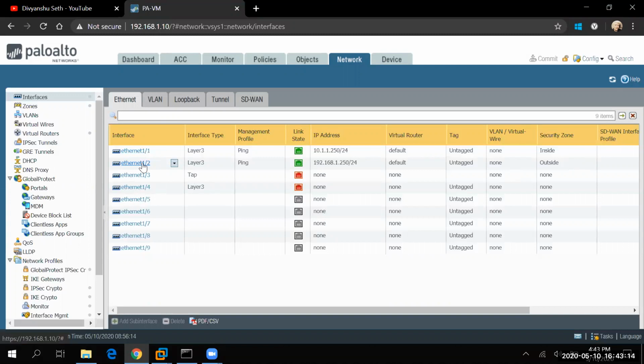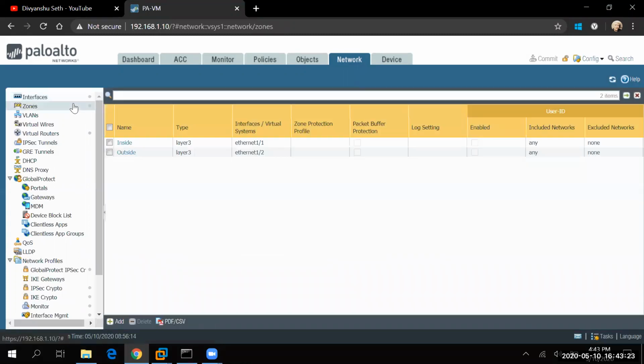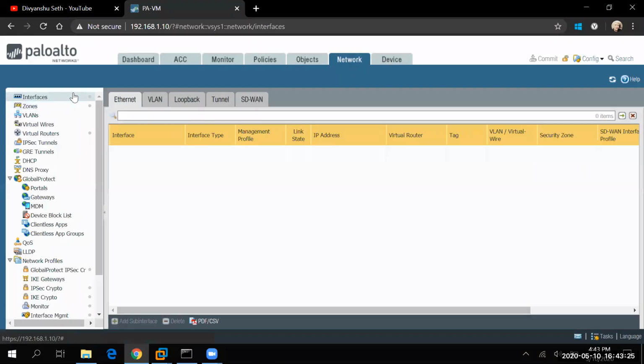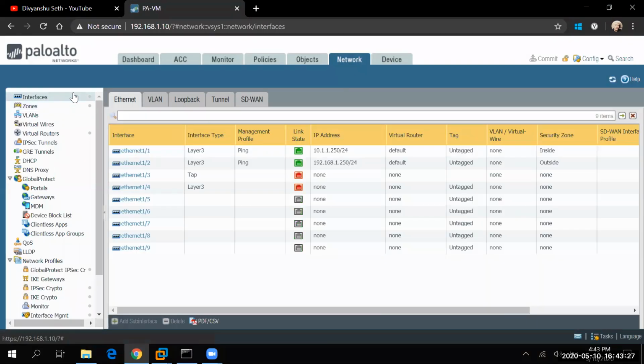Just like I cannot create here also because I have already created here. So I cannot create these zones. I cannot create the same zone on multiple interfaces. So that we need to keep in our mind.